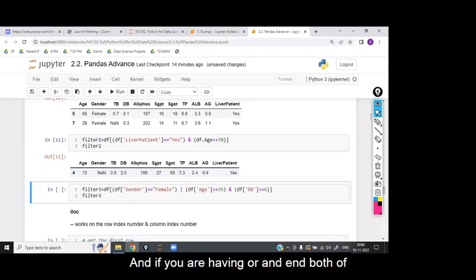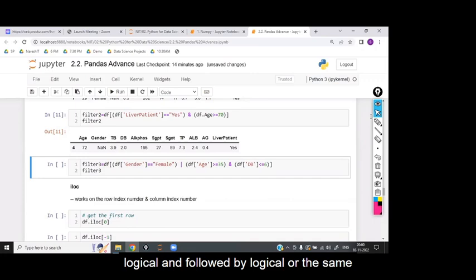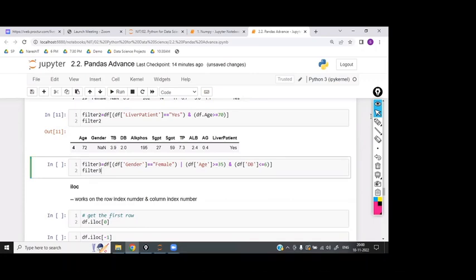And if you are having both OR and AND, now first priority will be given with respect to logical AND, followed by logical OR. The same way here also, it is going to apply the same logic.